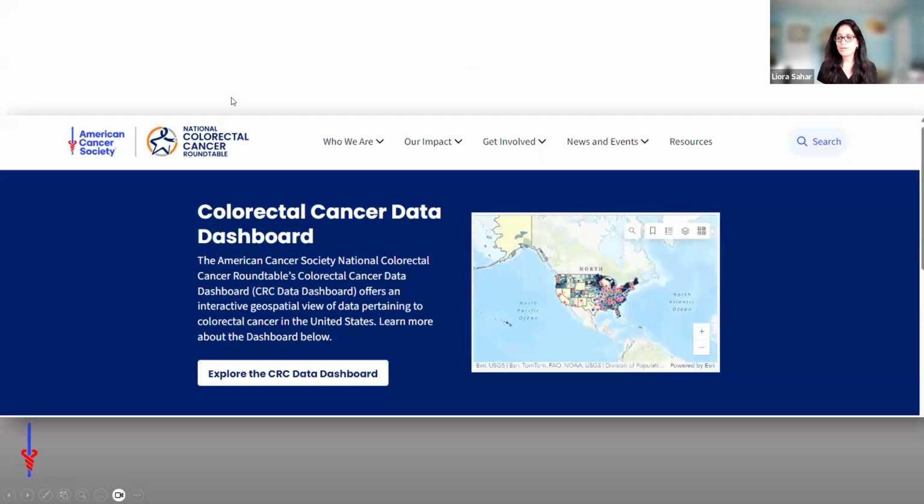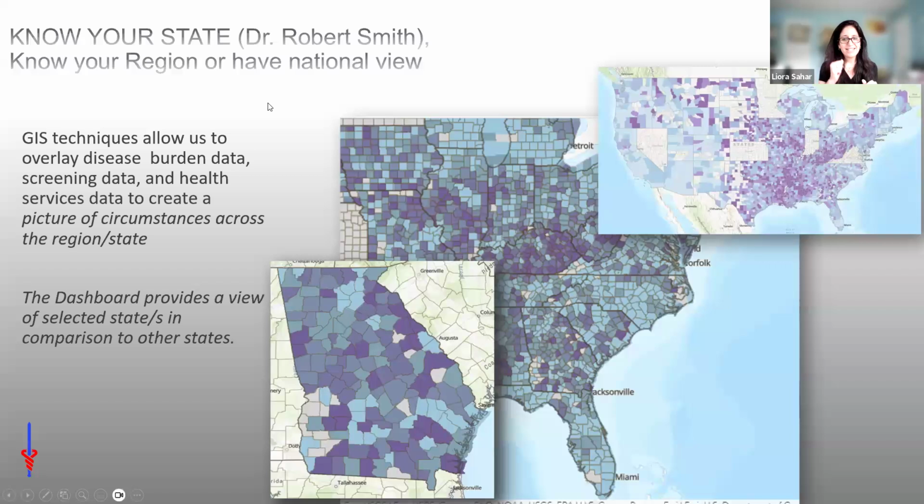So this is how the tool looks, and we're going to take a look at that. As I said, I'm going to mention Bob Smith. Bob Smith, in a meeting here in Georgia last year, said something very simple but very profound. It was "know your state," and it applies to know your community, know your region, right? Whichever geography and area you're working on.